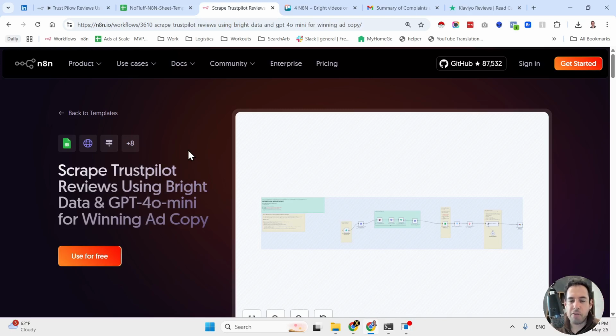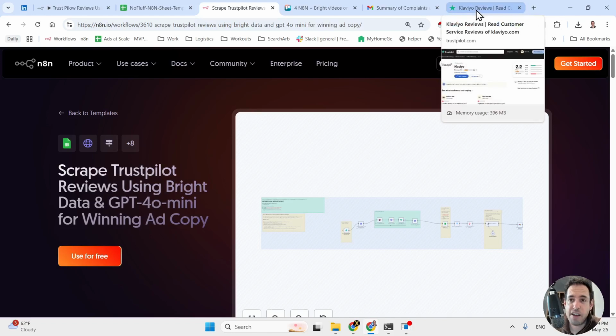Now, I will walk you through this automation. It's a pretty simple automation, as I said before. Most of the heavy lifting is being done by Bright Data, which is scraping the reviews and taking care of CAPTCHA, rate limits, etc. This is why this is so powerful and very useful.